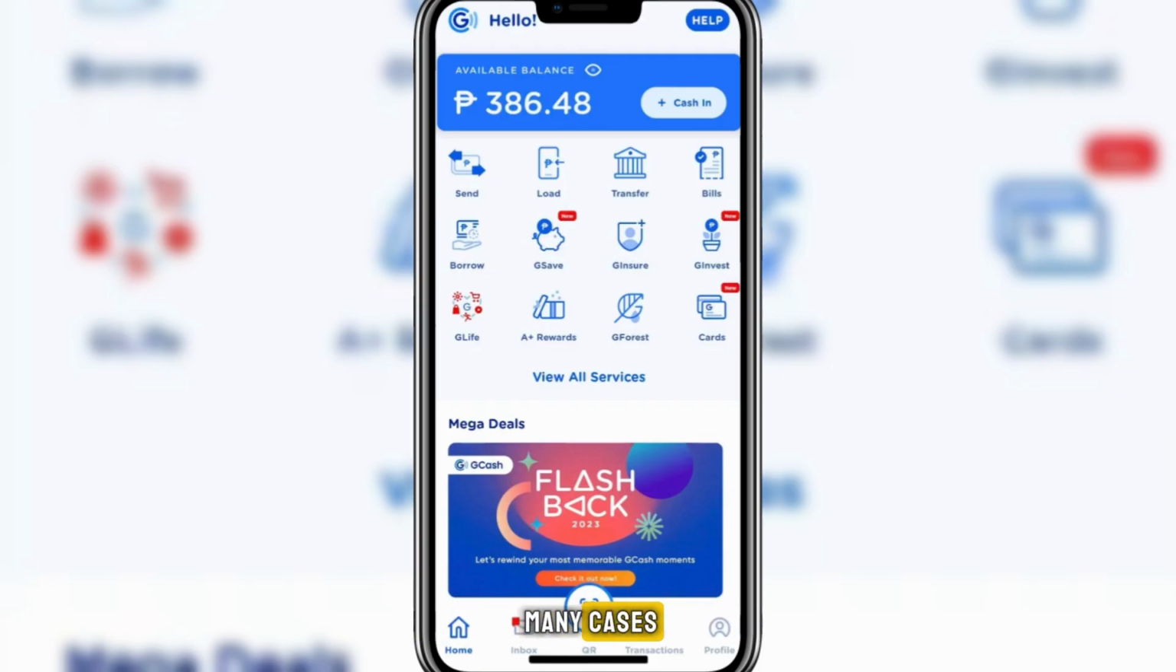In many cases, the money arrives in your Gcash account within minutes, but sometimes it can take a few hours depending on system processing times. To check the status, simply go to your transaction history inside the app. And that's it. That's how you withdraw money from Bingoplus to Gcash, if your accounts are already linked.